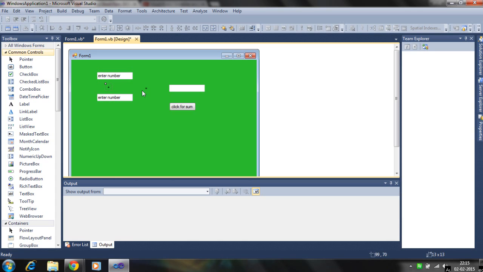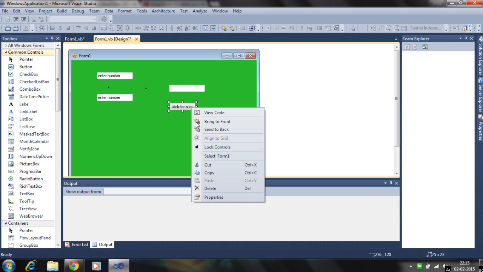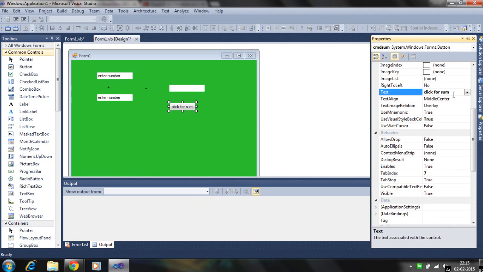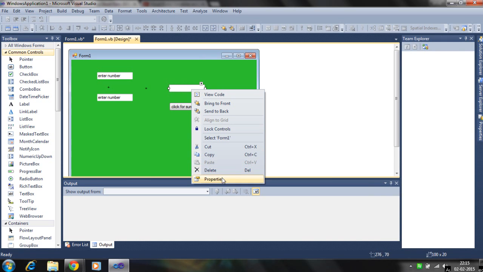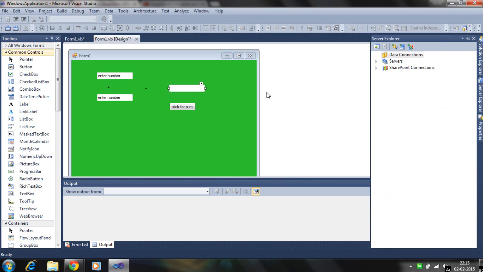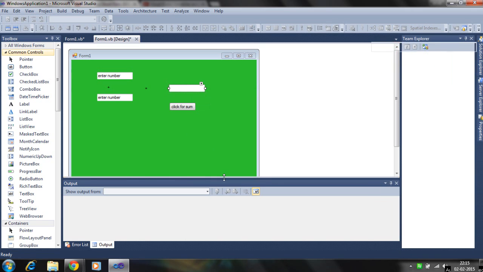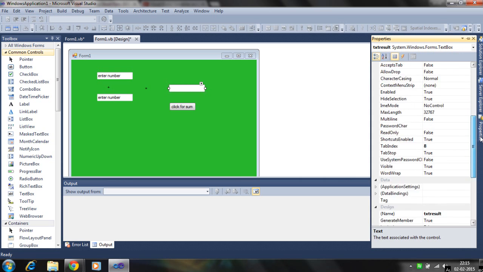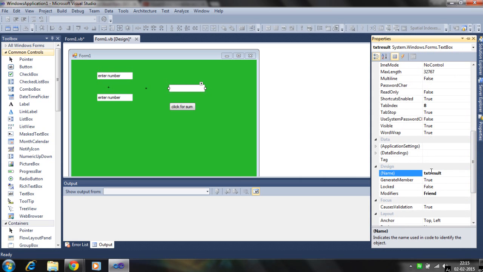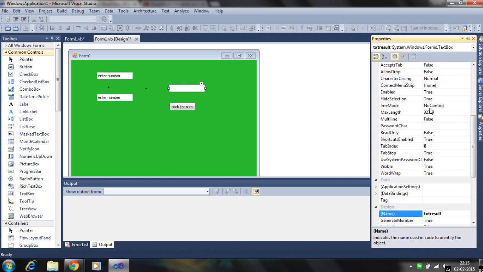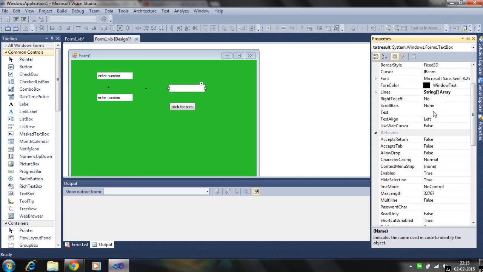Then there is a label with plus and equals signs, and we take one button whose text is "Click for sum". And one text box for the result, named txt show result, or txt result, and its text is empty.